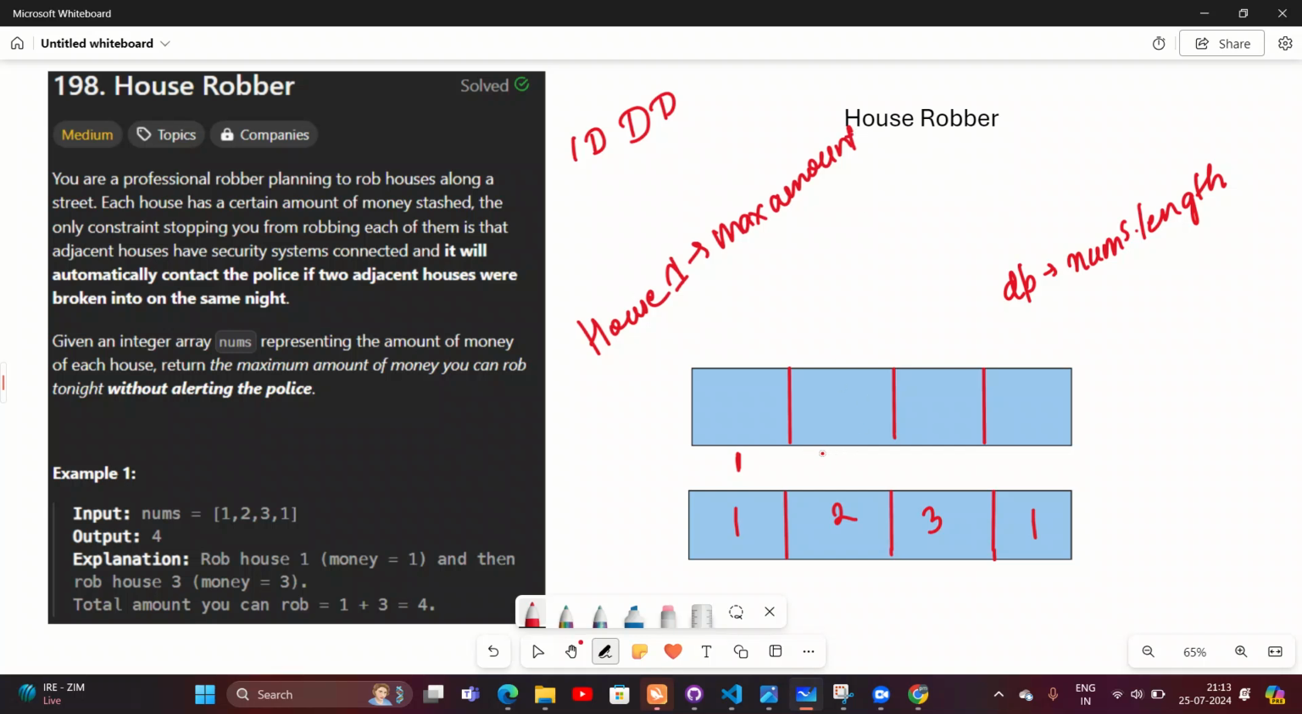Similarly, if we talk about this second cell, it holds the data that if we have house 1, H1, and H2 both, then what is the maximum amount of money that we can generate? Similarly, the third holds the data that if H1, H2, H3, that is house number 1, house number 2, house number 3, these 3 houses are present, then what is the max amount of money that can be robbed? And the same goes with 4. So this is house number 1, house number 2, house number 3 and house number 4. So that is the meaning we have assigned to our DP.